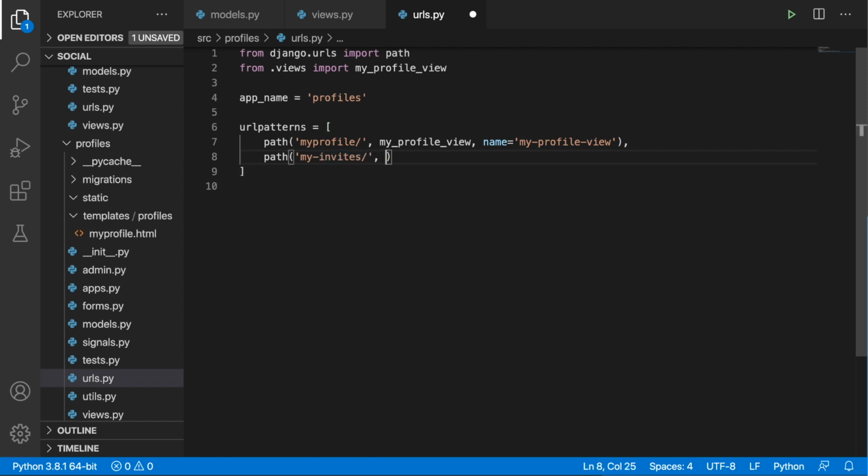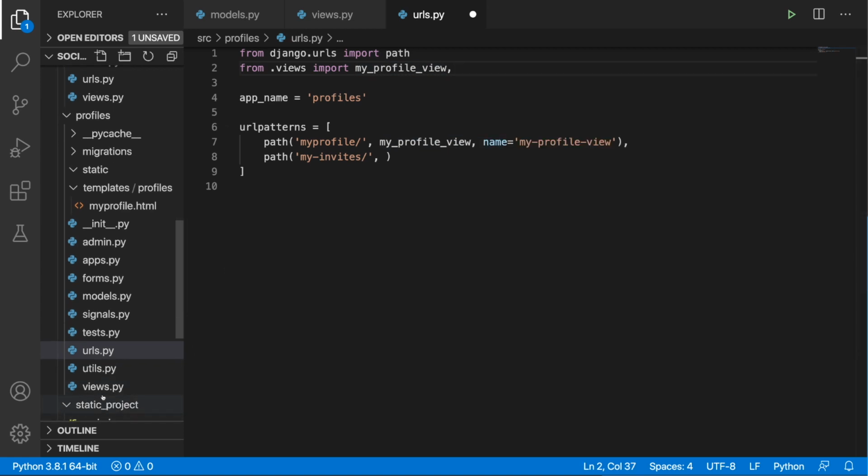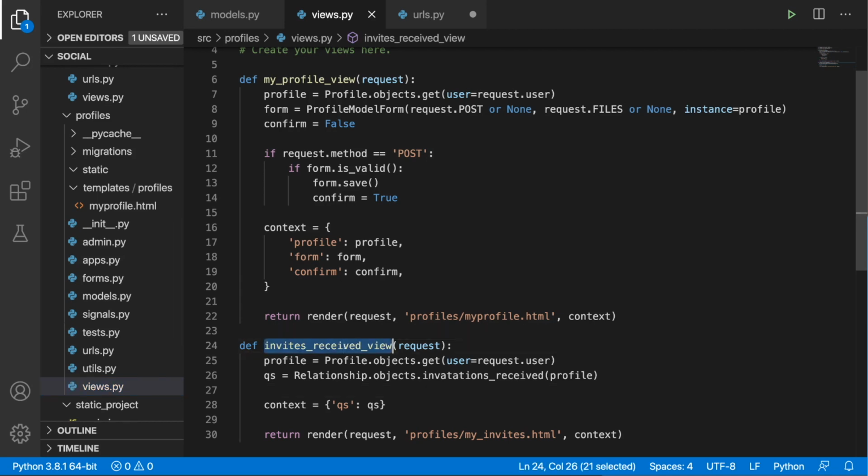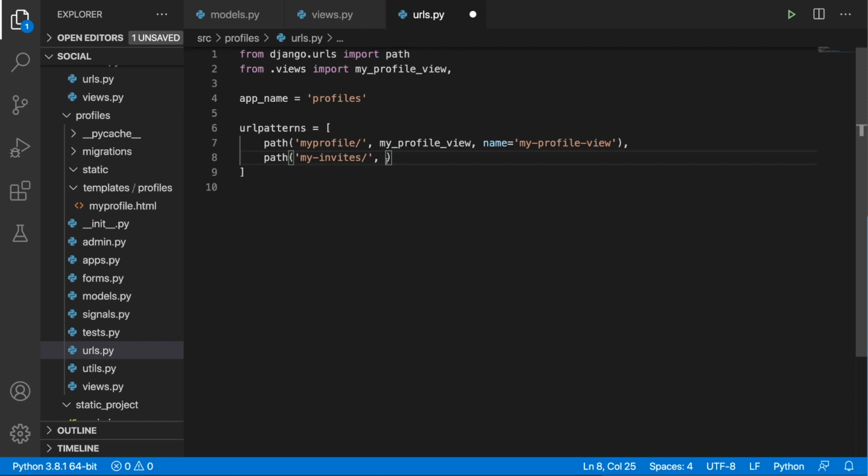Okay. Now we need to pass in the view. So what was it called? How did we call it? Invites received view. Okay, so let's put it over here, and the name, let's set it to my invites view.